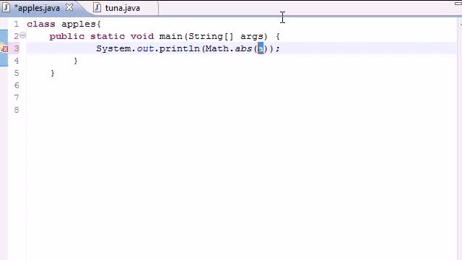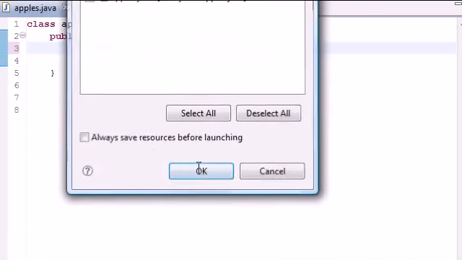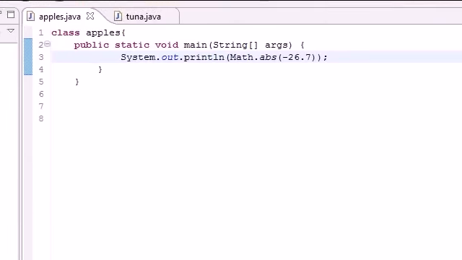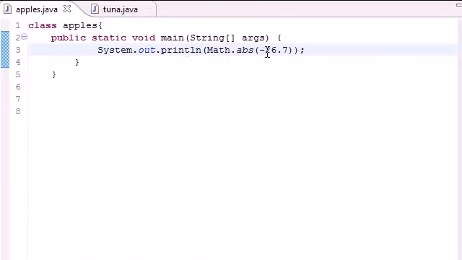Now what the absolute value does is take any number, negative or not, and give you the absolute value of it. So if you have 26.7 and you go ahead and run this, it would output 26.7. This is pretty much, if you have a positive 26 it would give you 26.